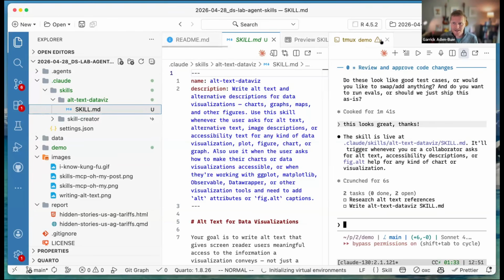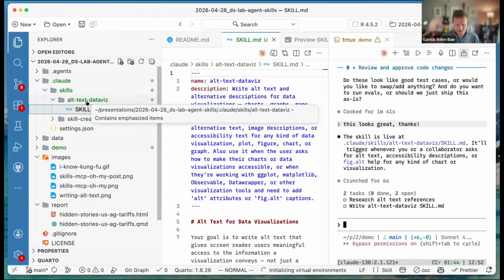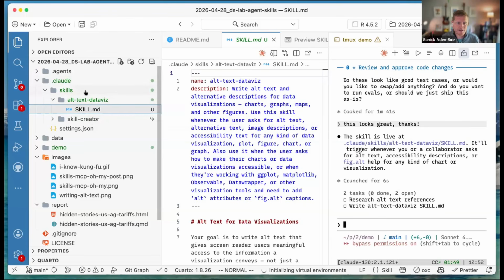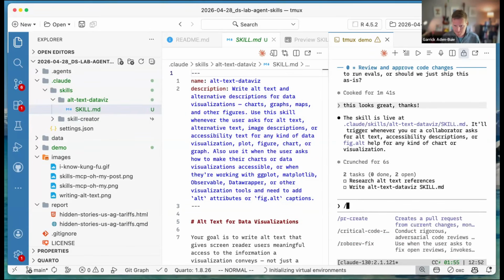So the other option is to install it into my home directory. In my home directory, there is also .claude/skills, and those skills are then available everywhere, right? I was talking about the PR create skill, which is not here in my project, but it is available to me because it's a skill that I have installed globally. So any coding session with Claude Code will have PR create. Meanwhile, this alt text data viz skill will only be here in this project.